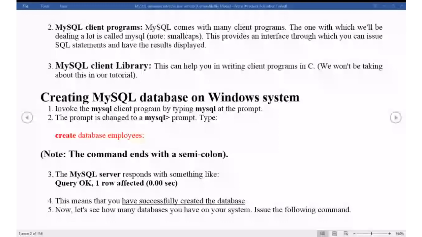When we work with MySQL, this is the same process we'll follow with WAMP server. So how do we begin working with MySQL server? The command that can be used to create the database is there: create a database. This is the database name.